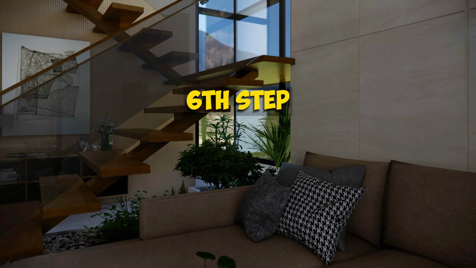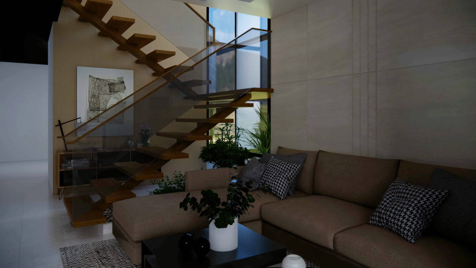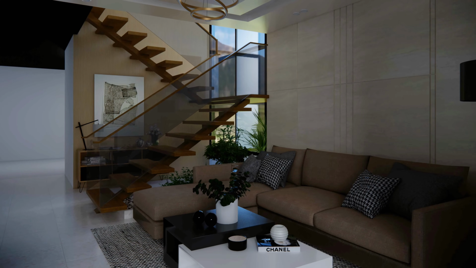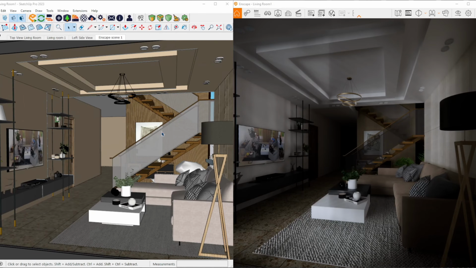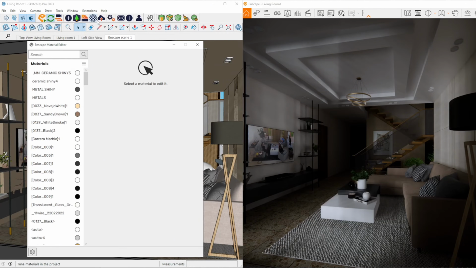Next, the sixth step, adding lights. Now that we've set our area with the proper lighting from the outside, it's time to put our interior lighting. Before that, let's make our light fixtures emissive for a more realistic appearance. To do this, open the Enscape material editor from the Enscape tools on the toolbar.